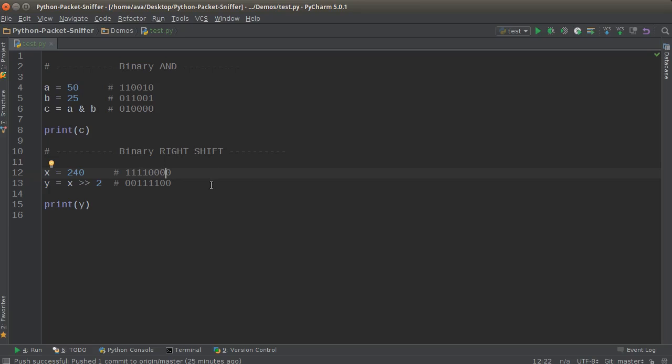All right. So there you go. That is how you do binary AND and binary right shift. Yeah, that's all I got to say.